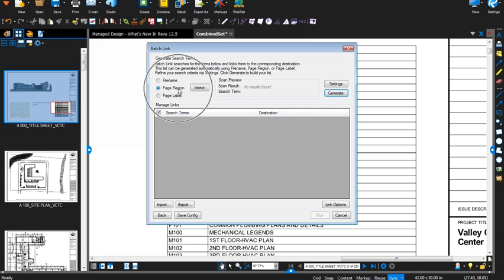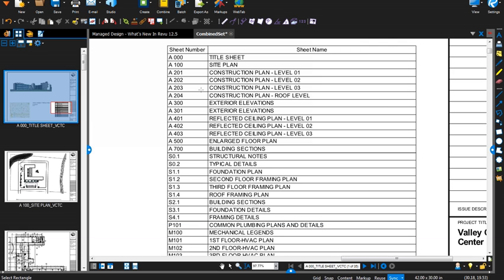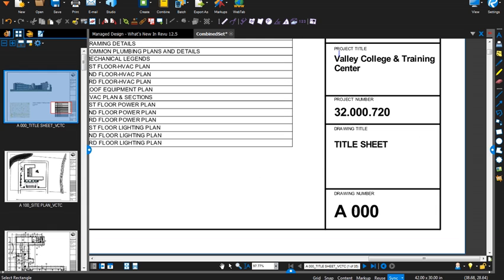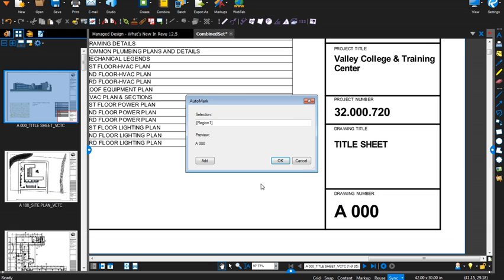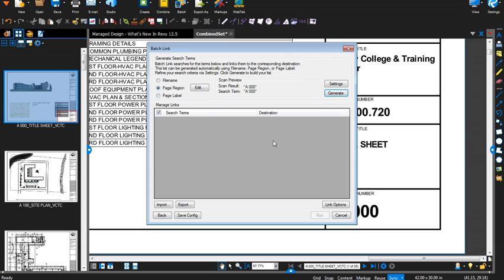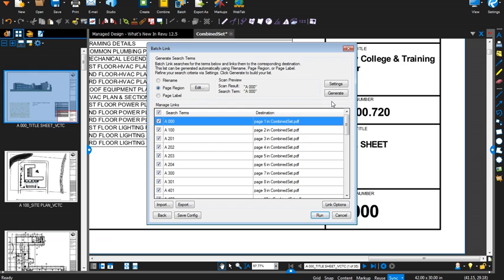And again, we're going to tell Review that we want to select a page region, and that is how we're going to hyperlink our drawings. So again, coming down here to the drawing number, I'm going to grab my rectangle, click OK, and you'll see now when I click on Generate that Review is going to go through and match up all of the hyperlinks. So every time it sees A000 in a page, it's going to hyperlink it back to this title page.